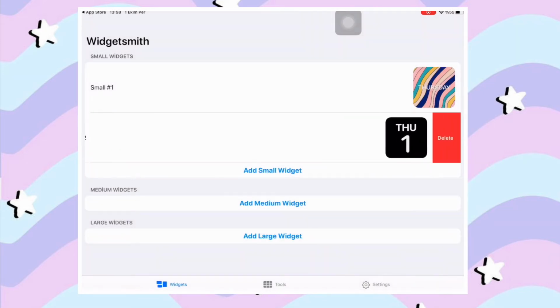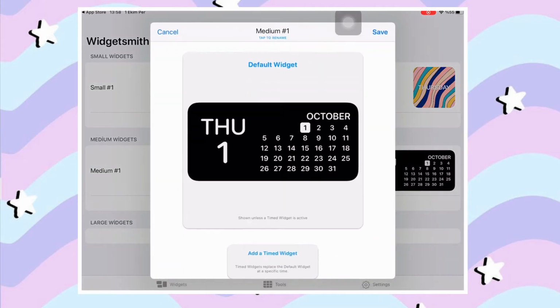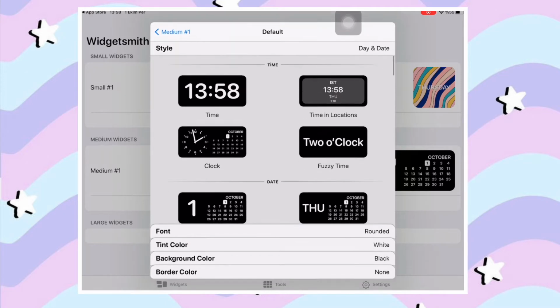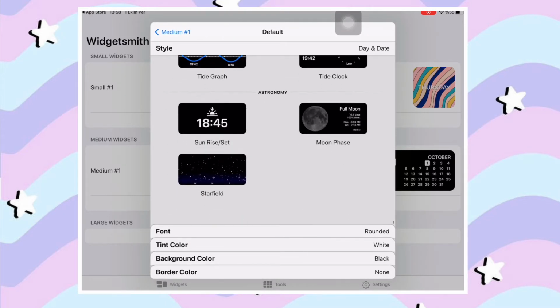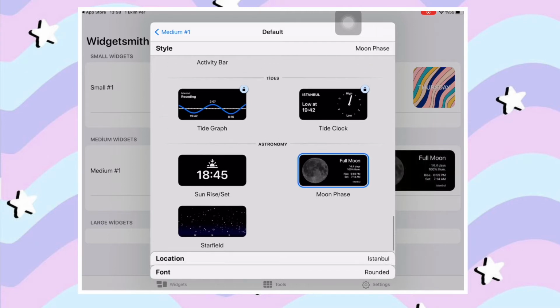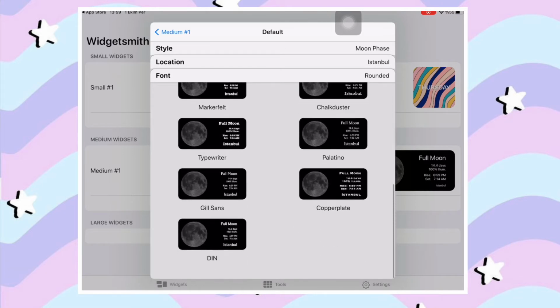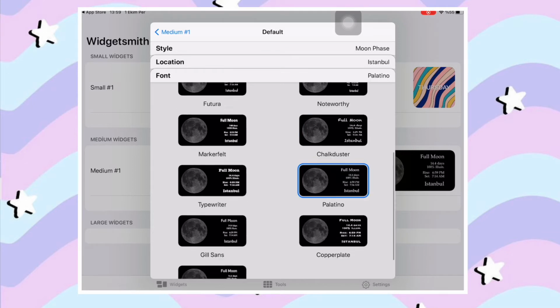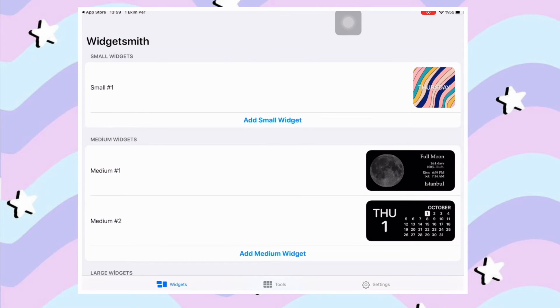Let's add a medium widget. And now we're clicking this one. As you can see, there are lots of styles over here. Let's do this one, like full moon and stuff. You can change the font. This looks cool, I guess. And now we're saving it. We can add another one.